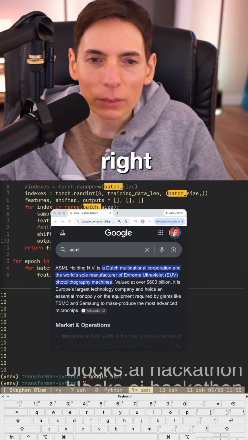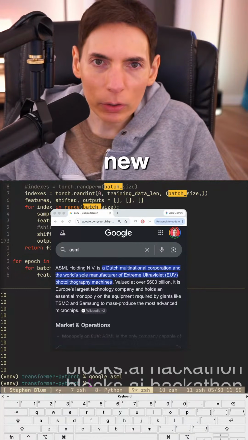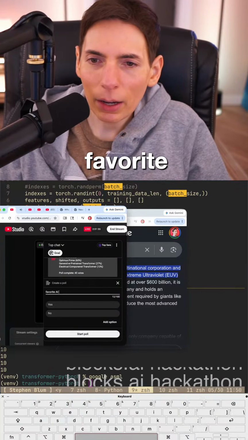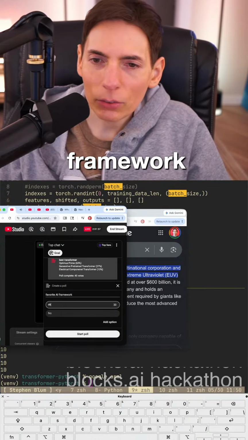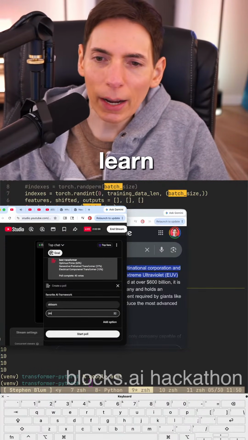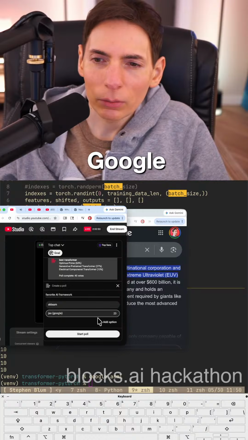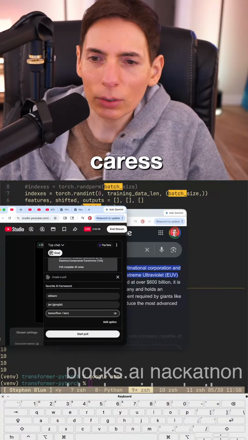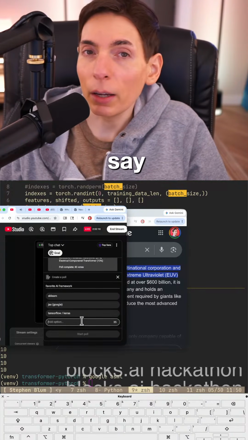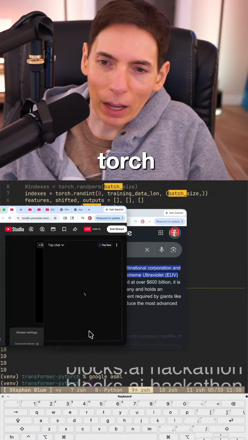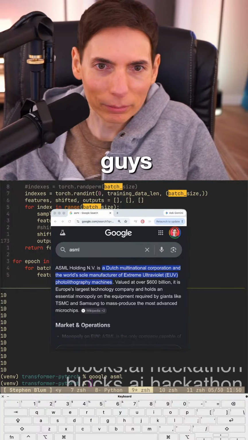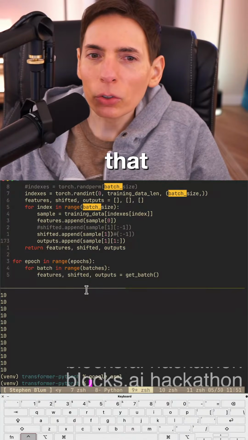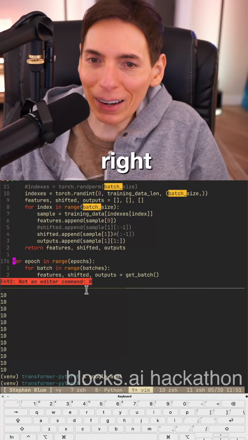Let's see if we get a new quick poll here. Start a poll. Favorite AI framework? sklearn, JAX, Google, TensorFlow/Keras, or would you say PyTorch? I'm putting my favorite at the bottom. I don't know about you guys. PyTorch number 1. All right, 100%.